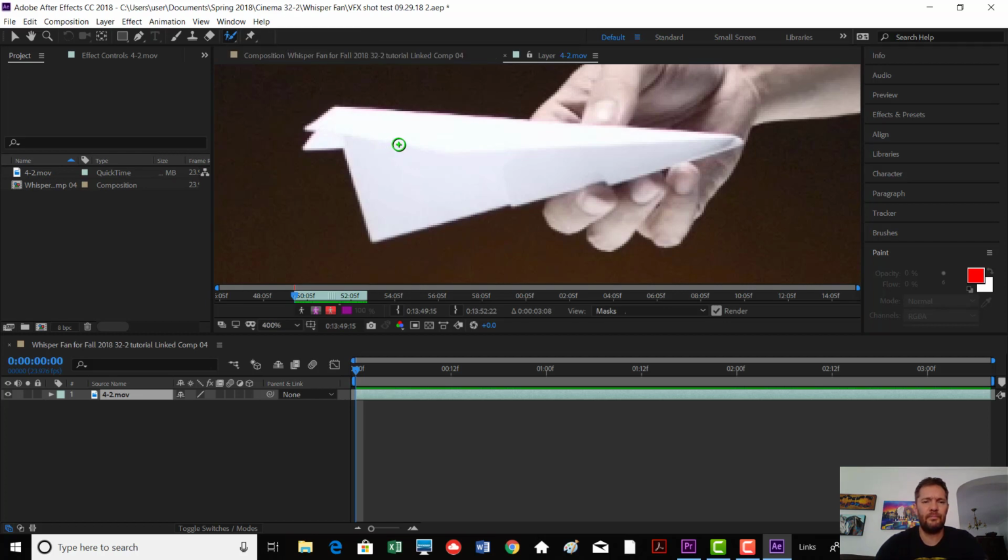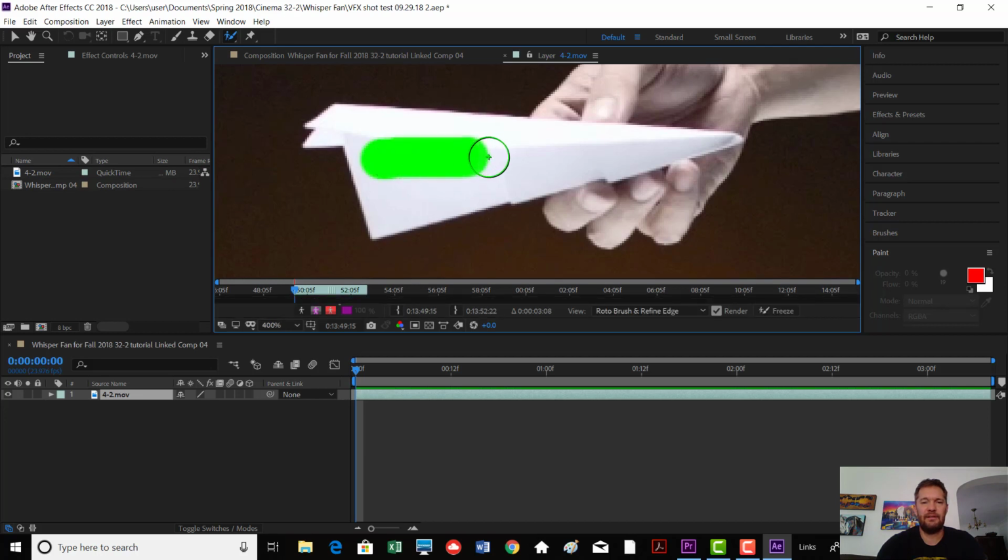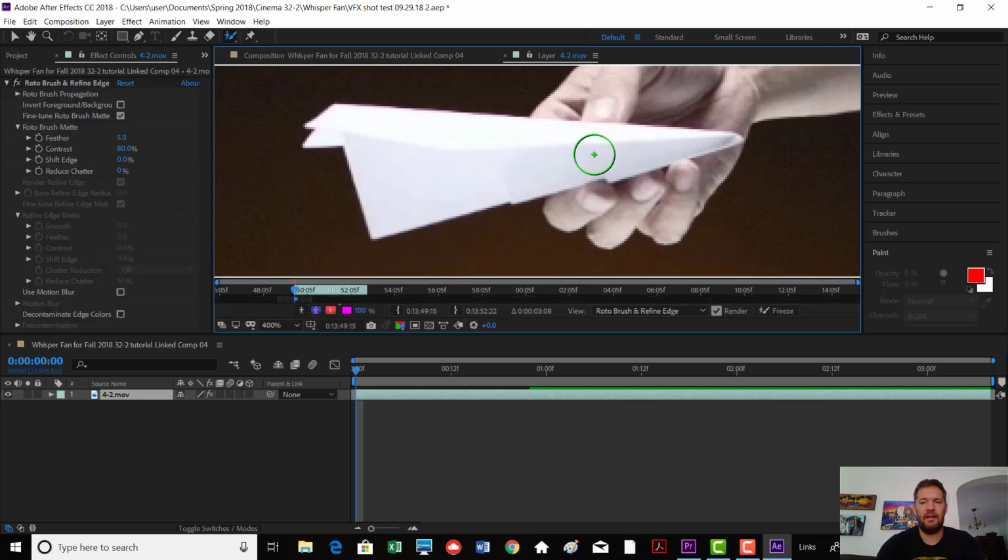Select the Roto Brush tool, and we need to make sure the brush is the right size, and this is a great shortcut. If you hold down Control or Command and click and drag to the right or left, you change the size of your brush. Because the plane is relatively easy, it's going to be very quick to make this selection. Once I get the brush to the size that I like, I'm going to click and drag it across there, and let After Effects do the rest.